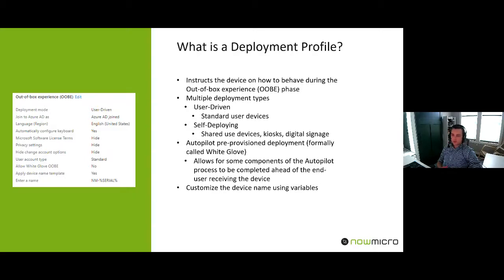So this is something that could be done, say, at Now Micro before being sent out to a user, or you could have the devices shipped to your tech department and do the white glove or pre-provisioning there and then send them out to users. But definitely can help speed things up a little bit. And then the final option allows for specifying a device name template. So in my example over here, I've just got it set to NM-serial number. So it'll name every computer, prefixed with NM for Now Micro, dash, and then just the serial number of the machine. Generally a good way to identify the devices.